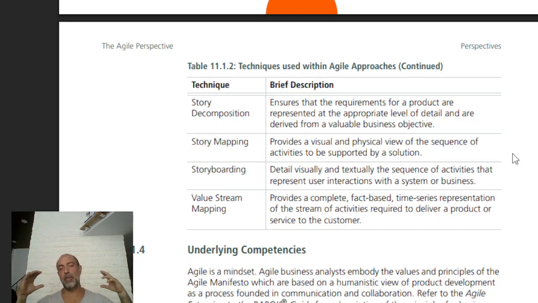Story decomposition, I think deconstruction is what we're talking about. Imagine how the client will actually use this feature, and while doing that, you build it accordingly.